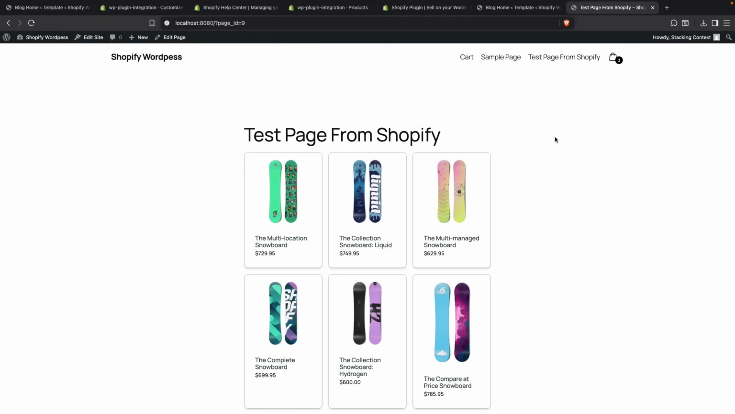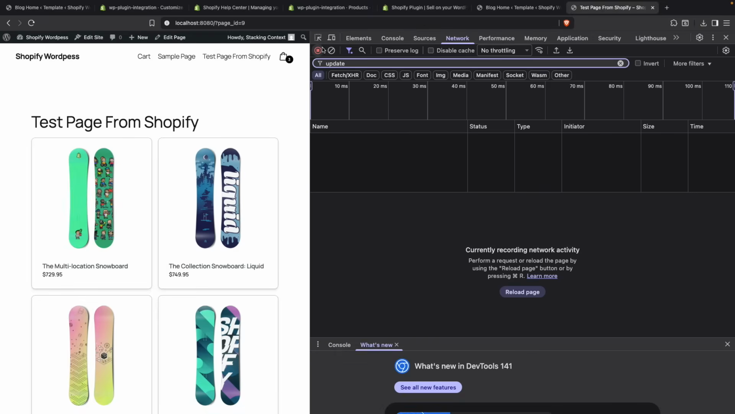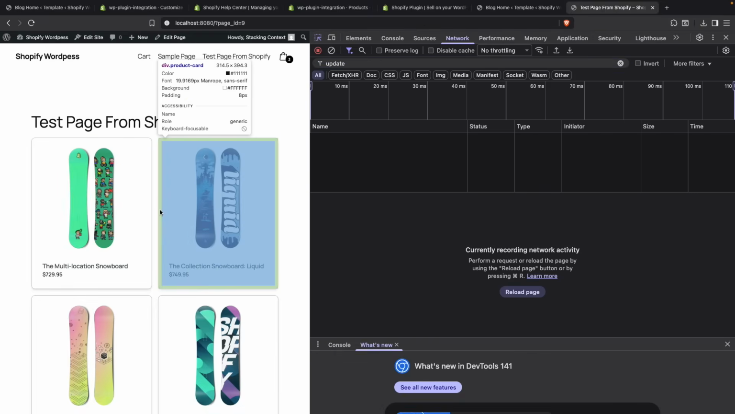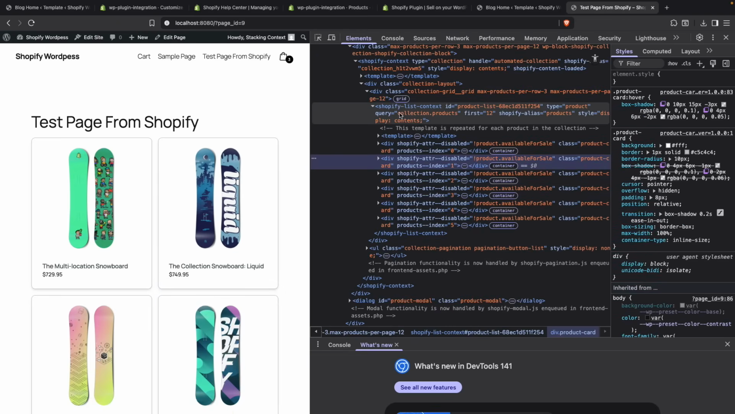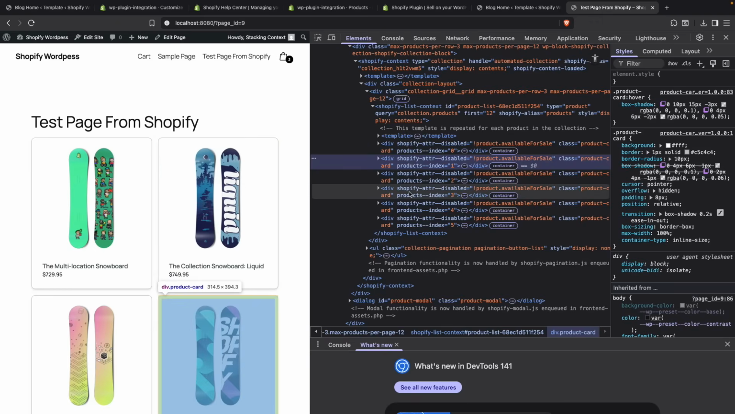Now, the last thing we will see in this video is how to customize these product cards that we see over here, or anything that this plugin is adding for that matter. The way to do this, first of all, is going to the browser DevTools and inspecting this element. You can see over here that we have this Shopify list context, and nested within that, we have these product cards.